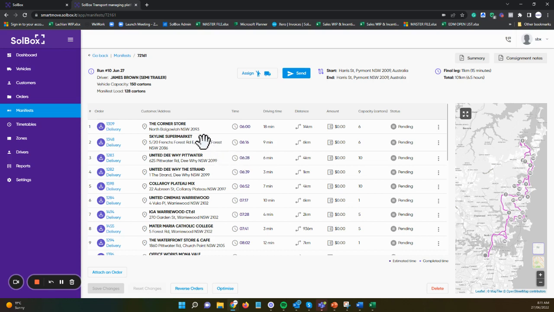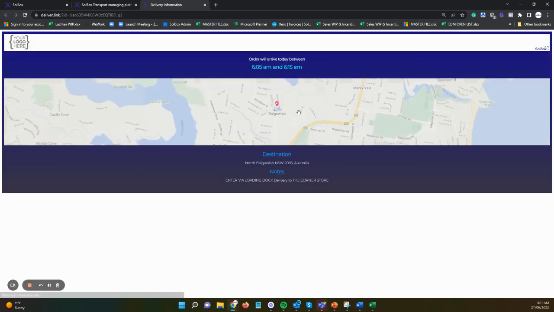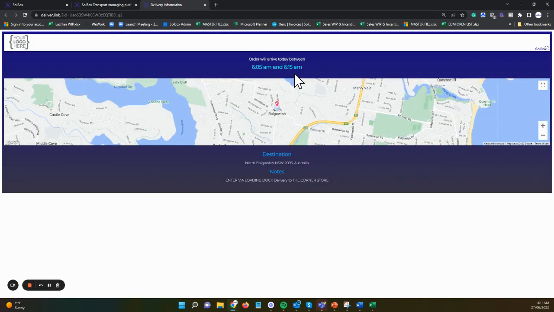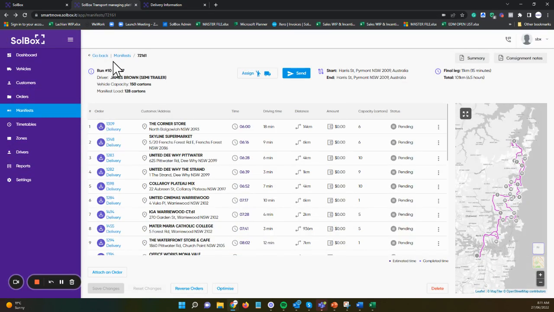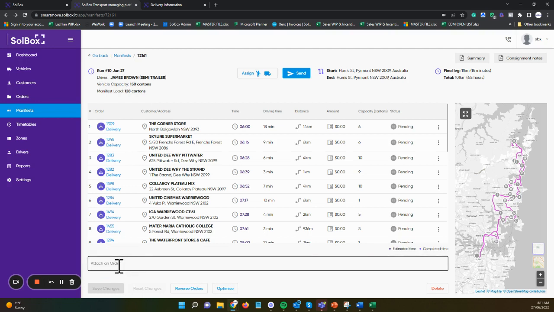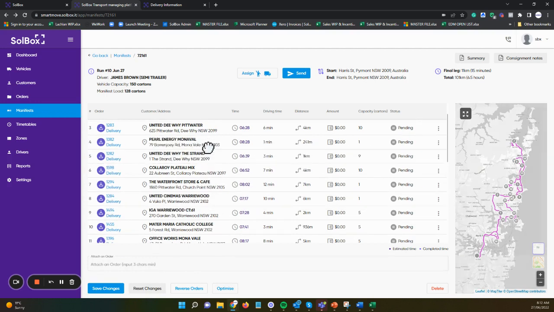The planned ETA can then be dispatched to a customer through an SMS or an email link, which will provide the customer with a time window that will dynamically update based on the driver's progress throughout the day. We can also see that the vehicle capacity is 150 cartons and currently loaded at 128. This will allow for new orders to be attached, whether they're a pickup of returned items or a new order that needs to be added in, and the ability for a scheduler to make changes on a manifest if required.